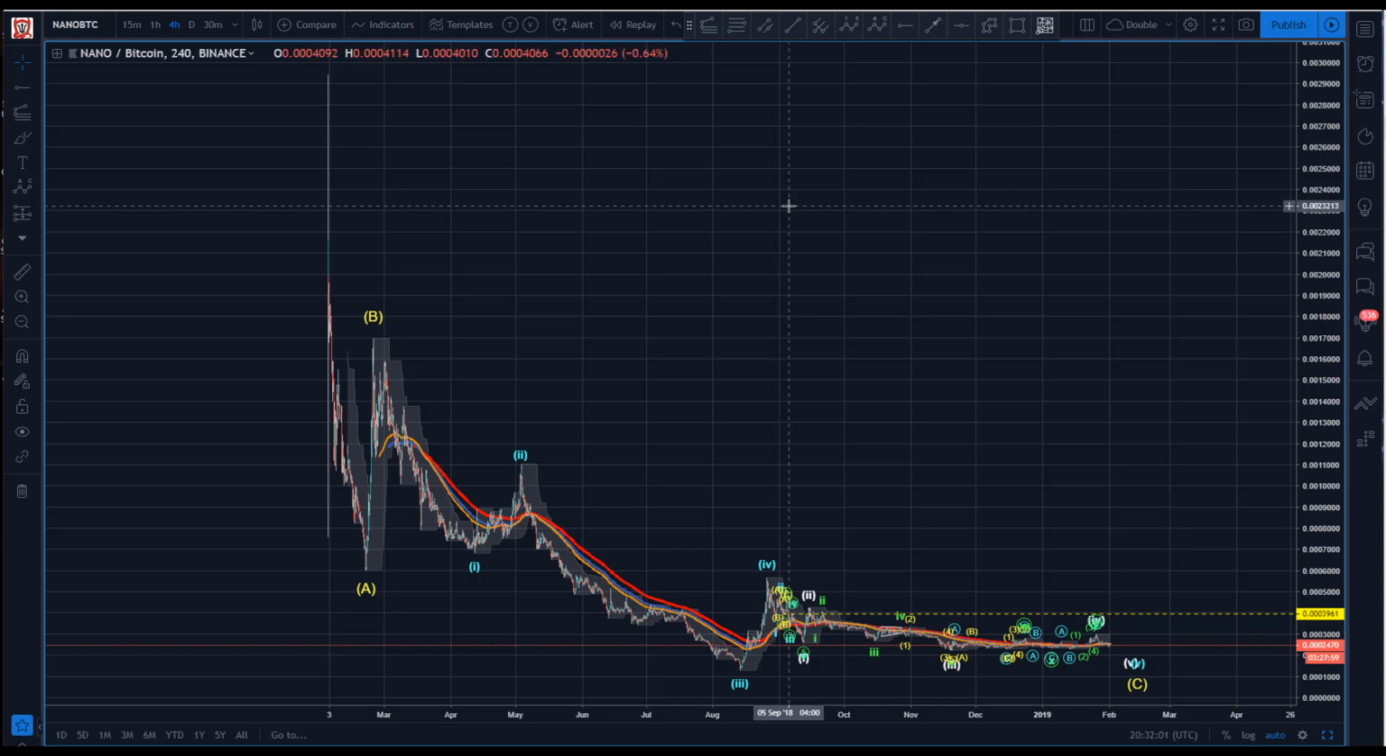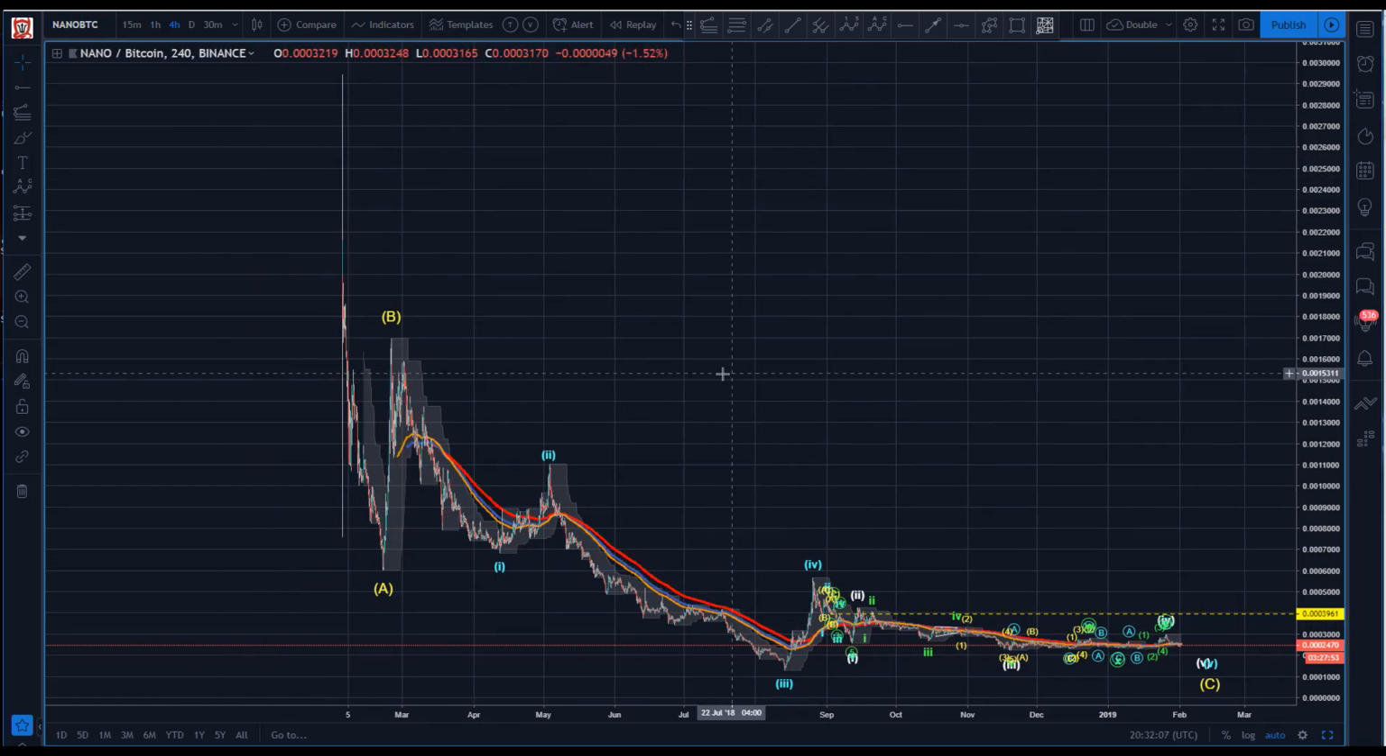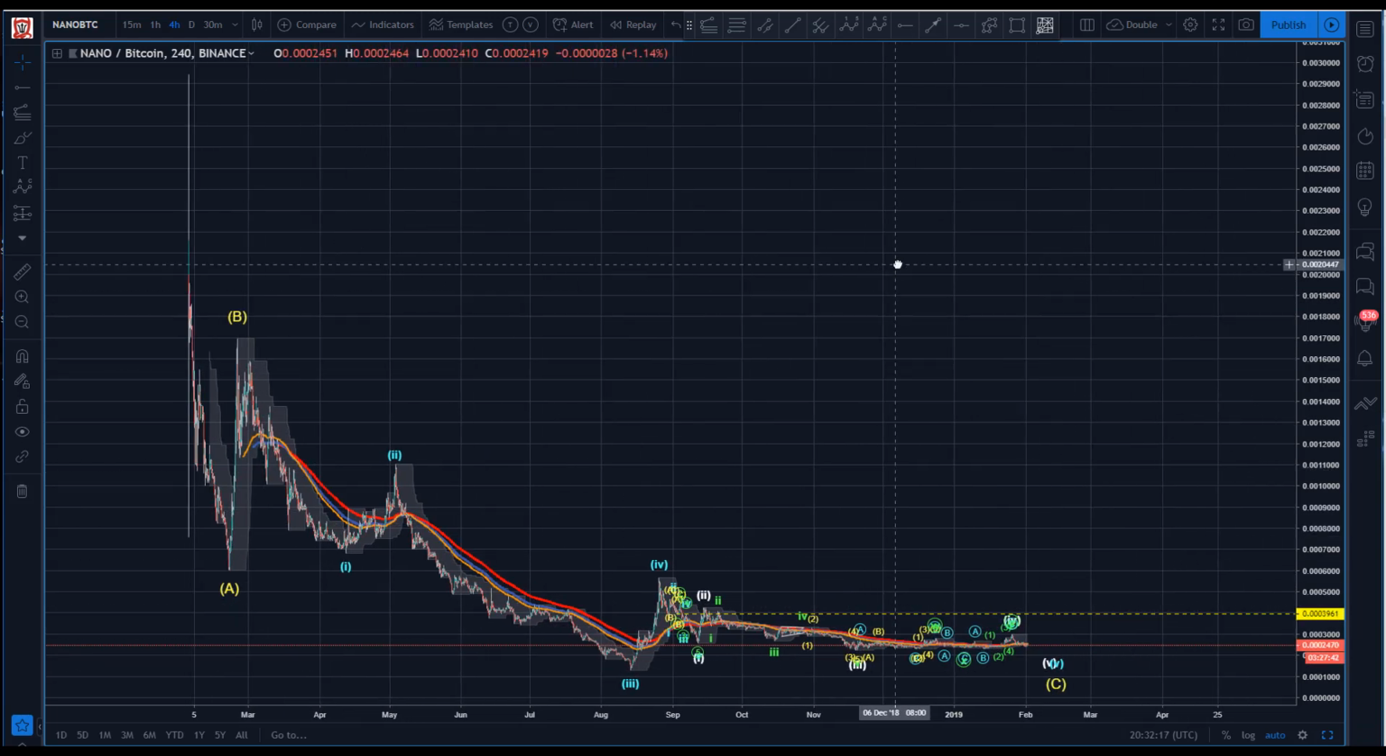I've got a 4 hour up on Binance. It's the only place you can trade it. So it's ugly no matter how you slice it. I don't see another way to think of this other than as an A, B, and we're in a long 5-wave structure to complete a C down here.